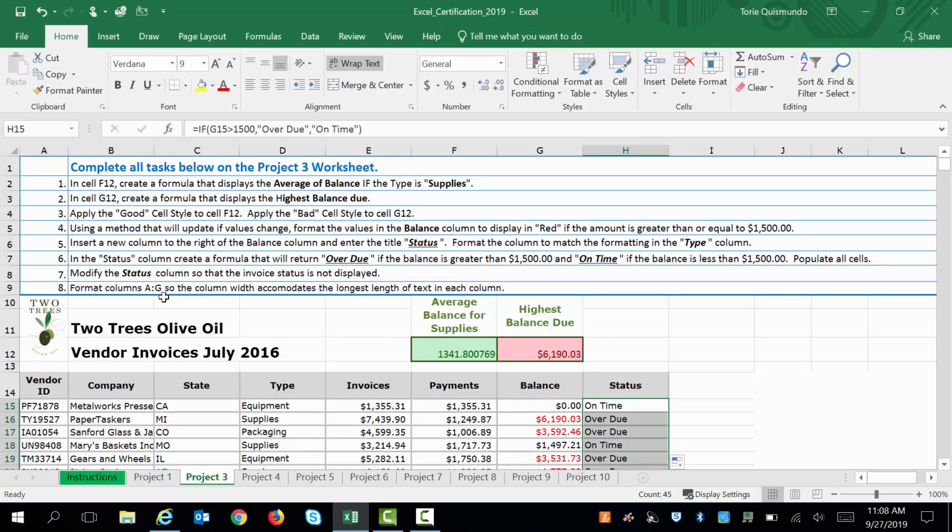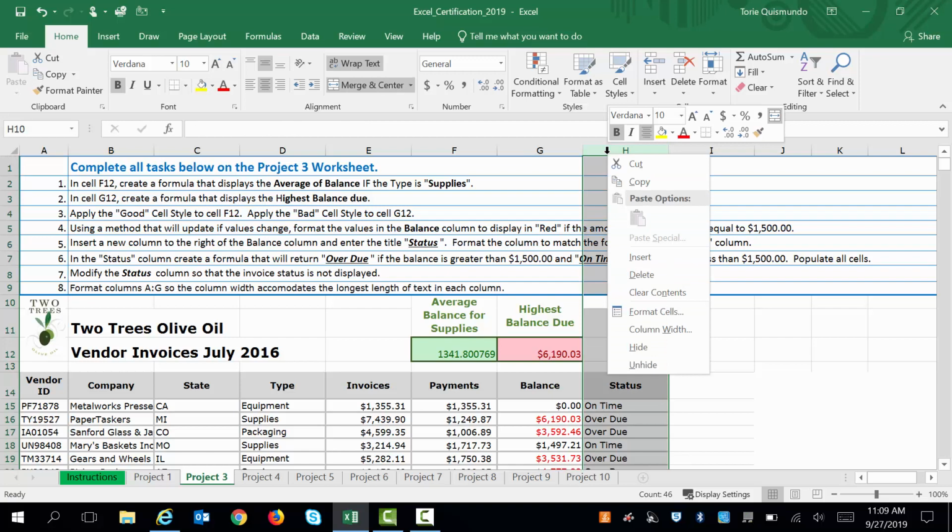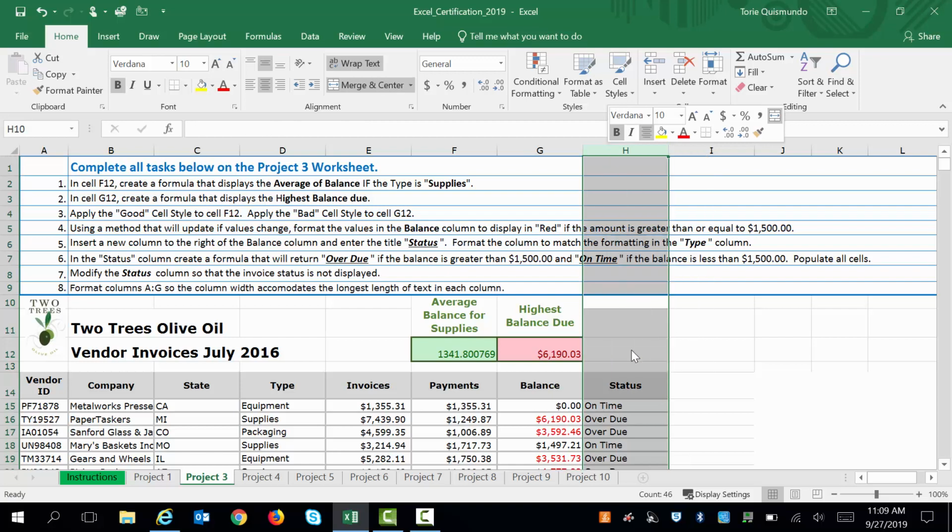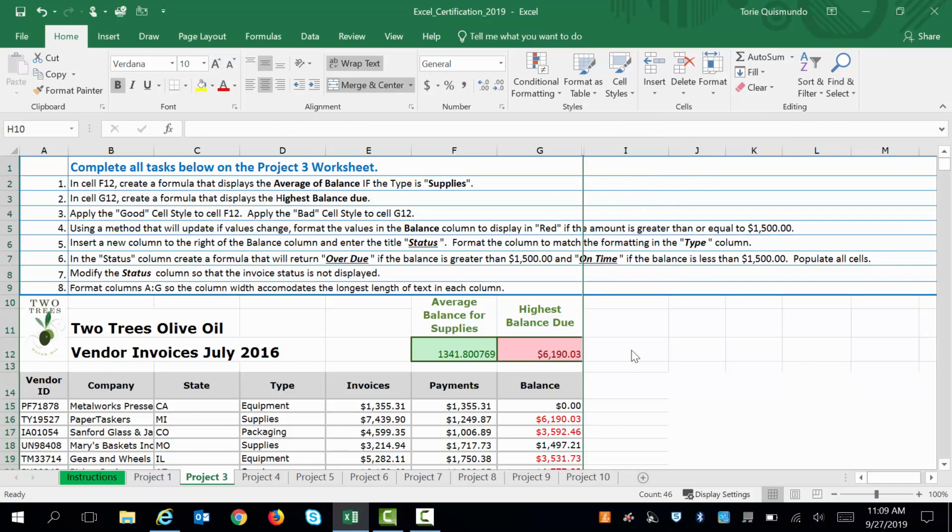let's go ahead and take a look at task 7. Task 7, modify the status column so the invoice status is not displayed. Modify the status column, here's our status column, so that this status is not displayed. That just simply means to hide it. I'm going to right click on column H, and I'm going to say hide, and now it's hidden. Done.